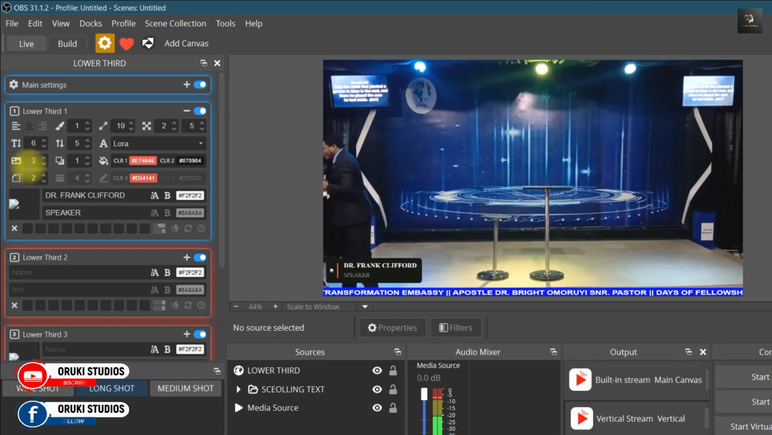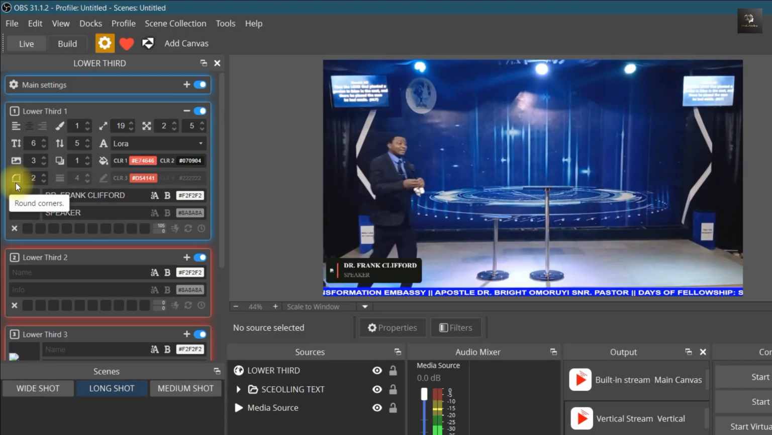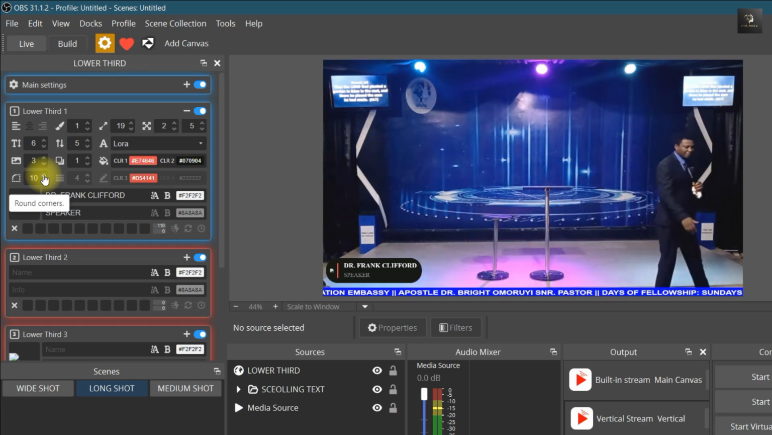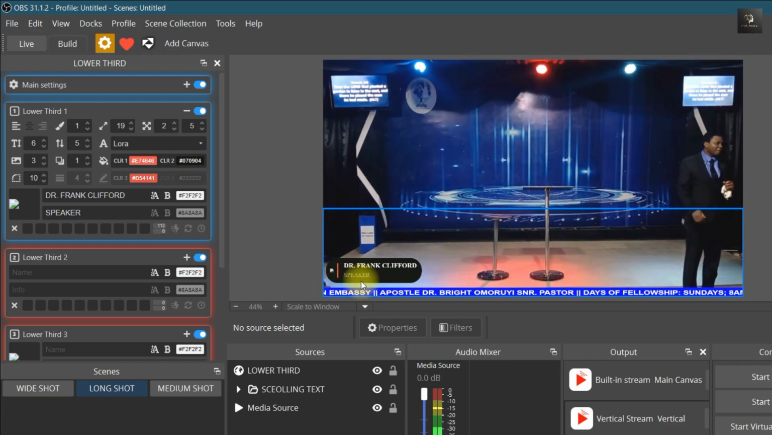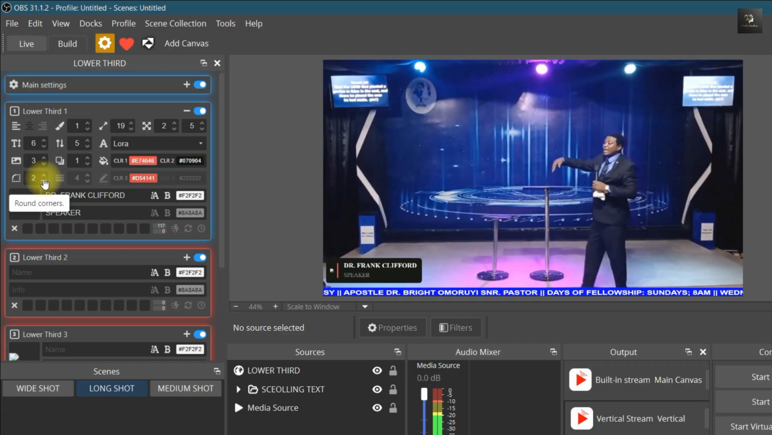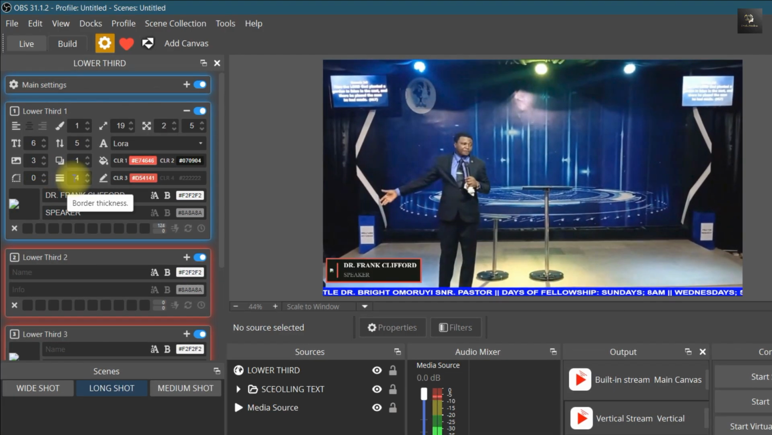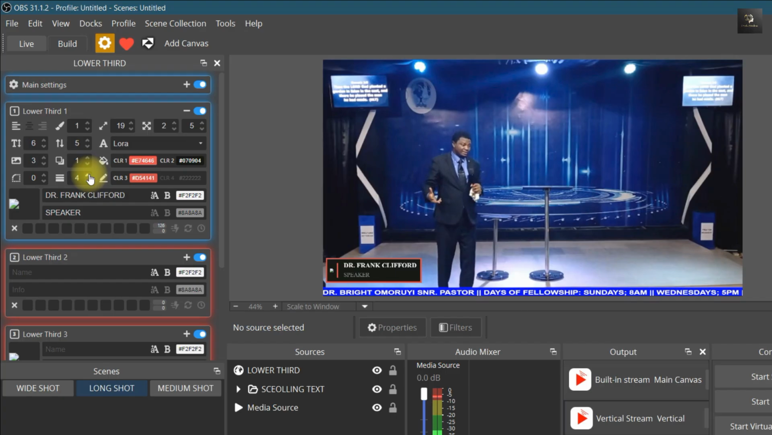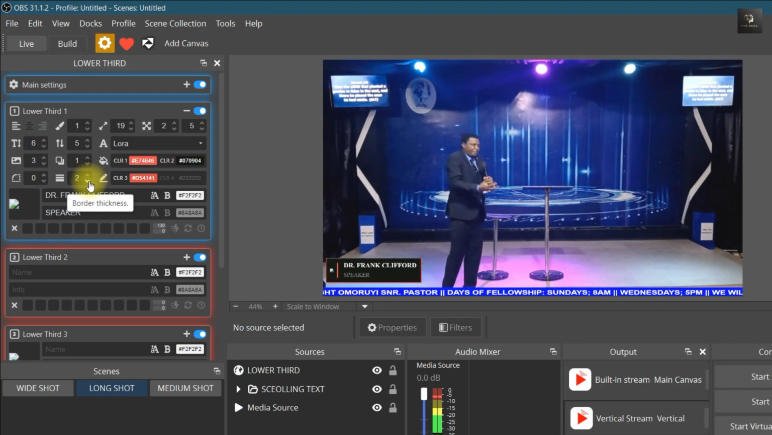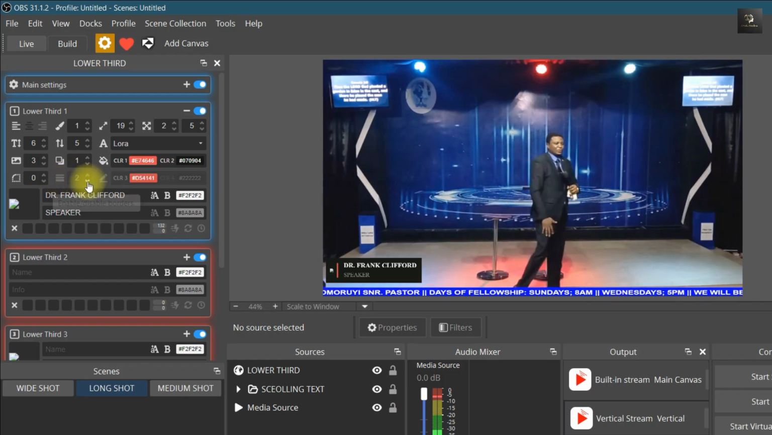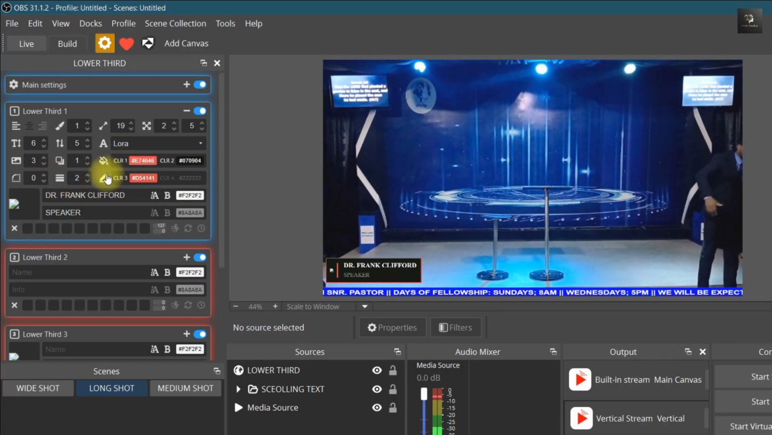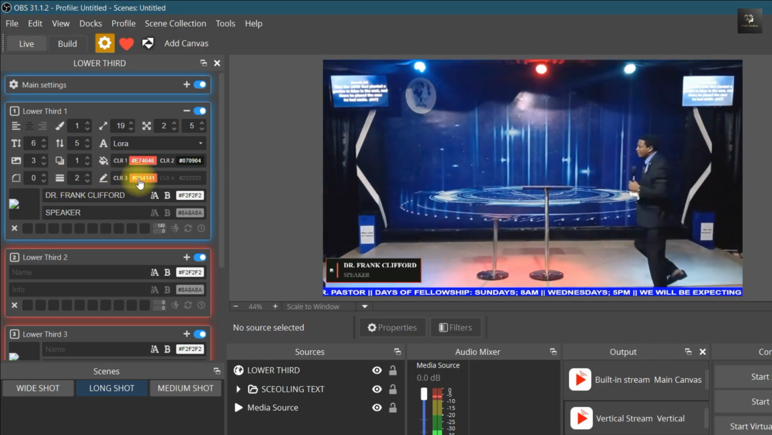Going to the next section, you will see the round corners. This is where you can make your lower third have round corners. When you increase it, you find out that it becomes round in the corners, and if you reduce it, you find out that it becomes squared. Next to it is the thickness of the borders. If I increase it, it's going to become so thick. If I reduce it, it's going to become thin. And if I turn it off, there will not be borders. This depends on your preference. Just play around with it. Anyone that suits you, you can set it to that.